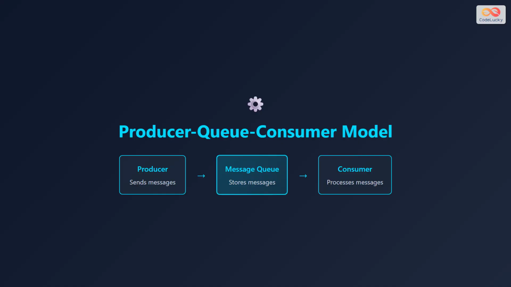The basic architecture consists of three components. First, a producer sends messages to the queue. The queue stores these messages safely. Finally, a consumer reads and processes messages from the queue. This separation means producers can send messages quickly without waiting for consumers to process them, and consumers can process at their own pace.